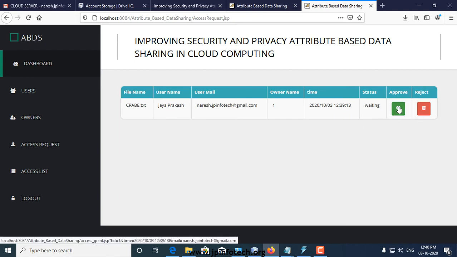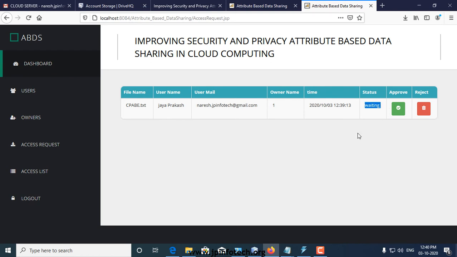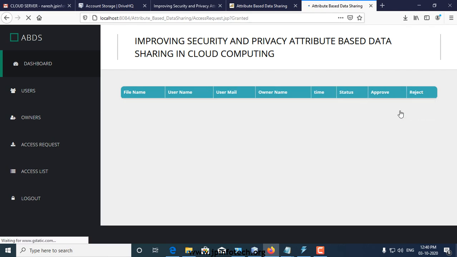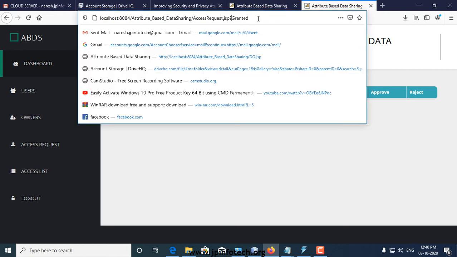If the authority center clicks approve, then the secret key to access the file will be sent through mail with the help of the SMTP protocol. We added an SMTP mail server to this project. So with the help of that protocol, the mail is sent to the concerned user. Currently the status is waiting. Now I am going to approve. So request granted.